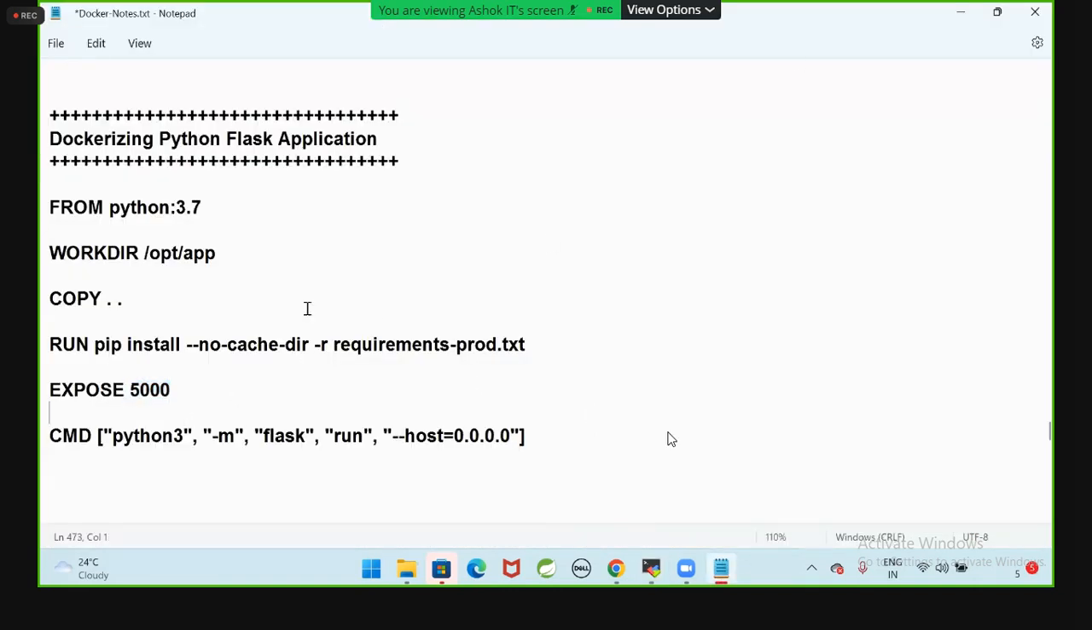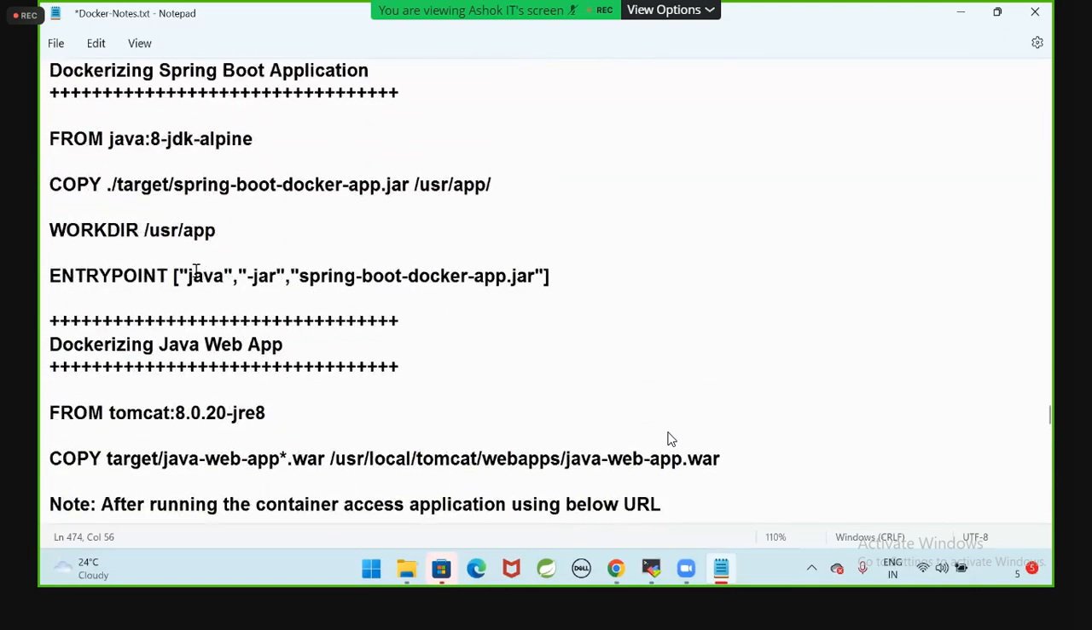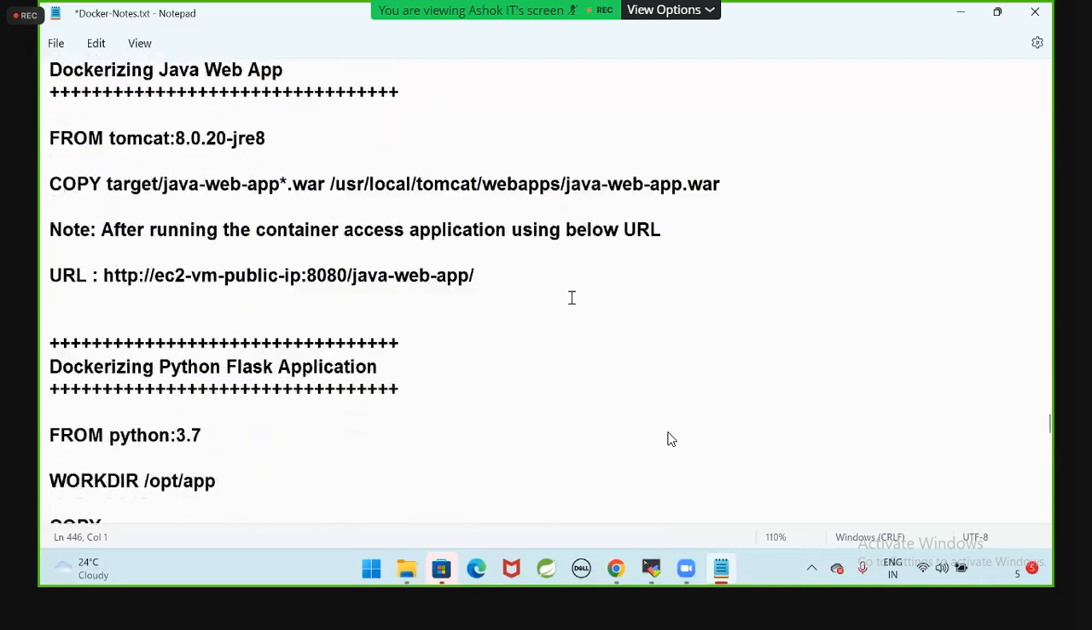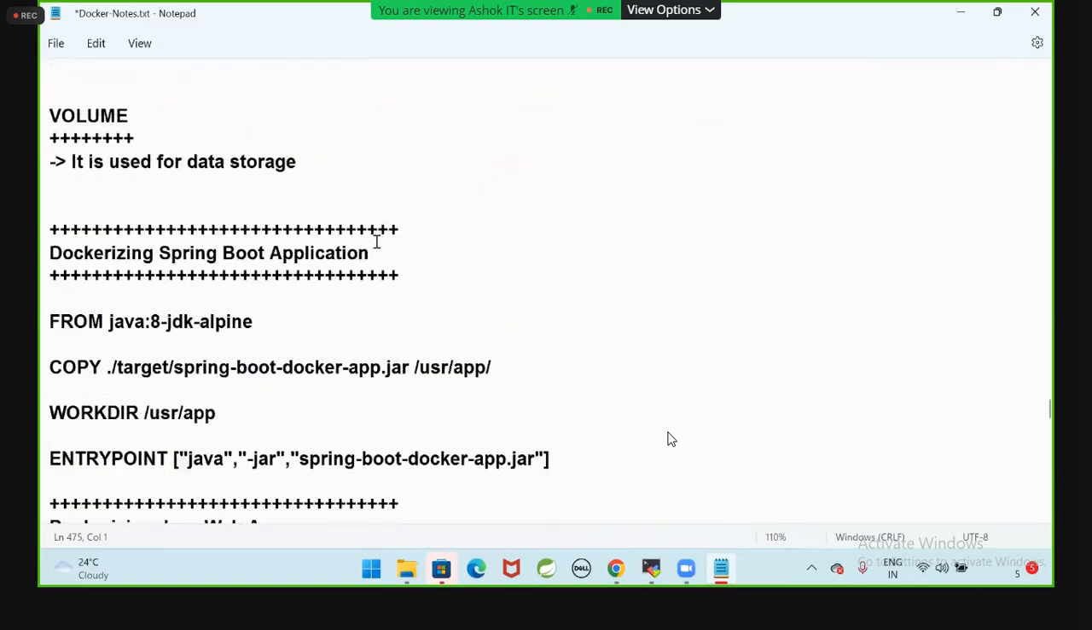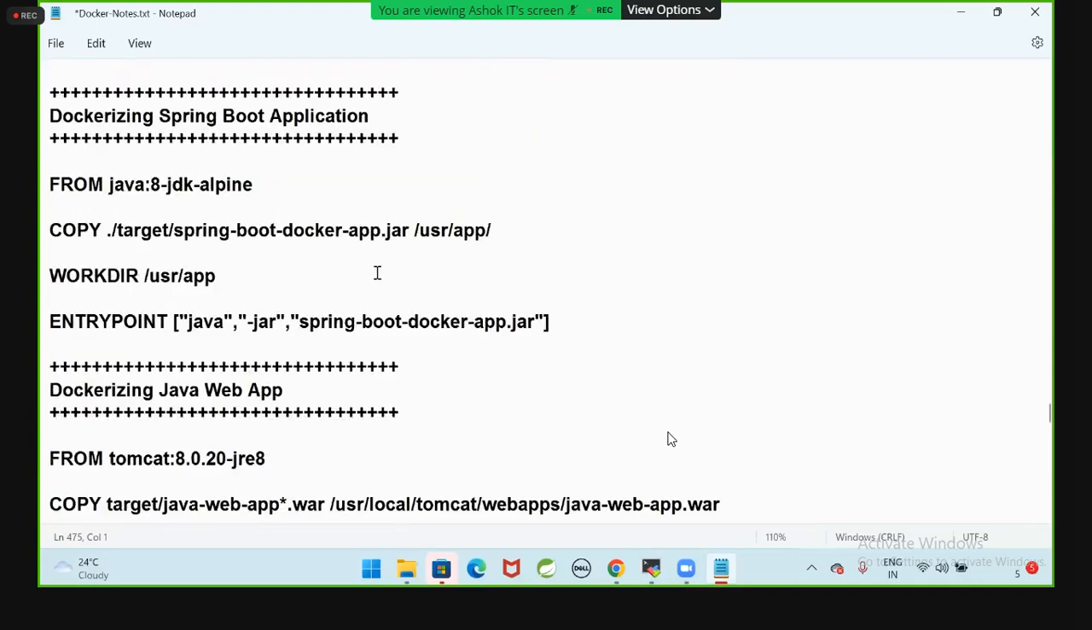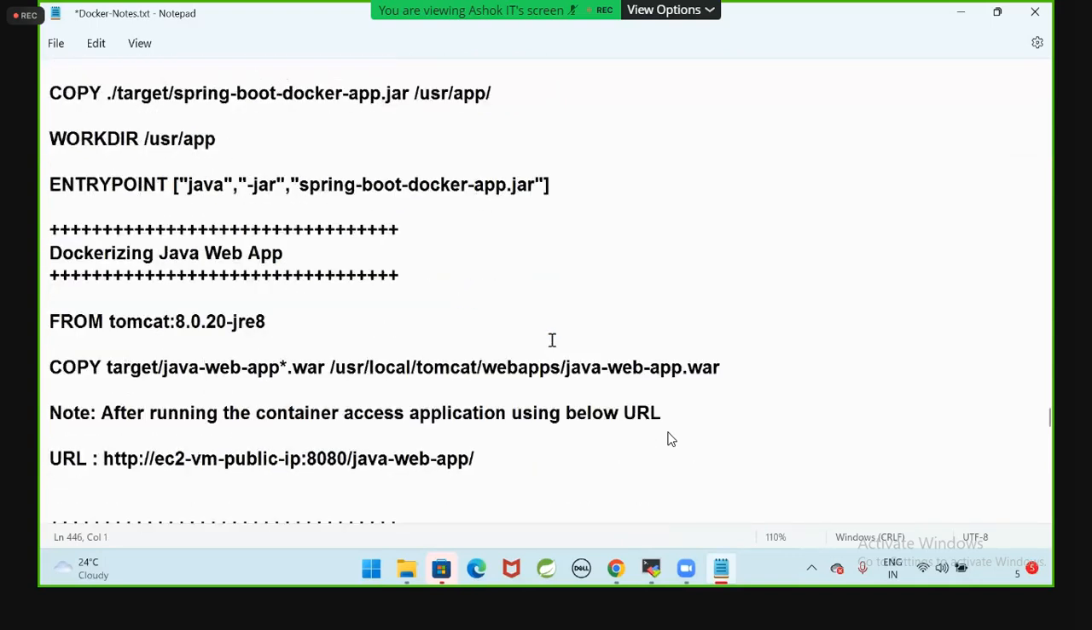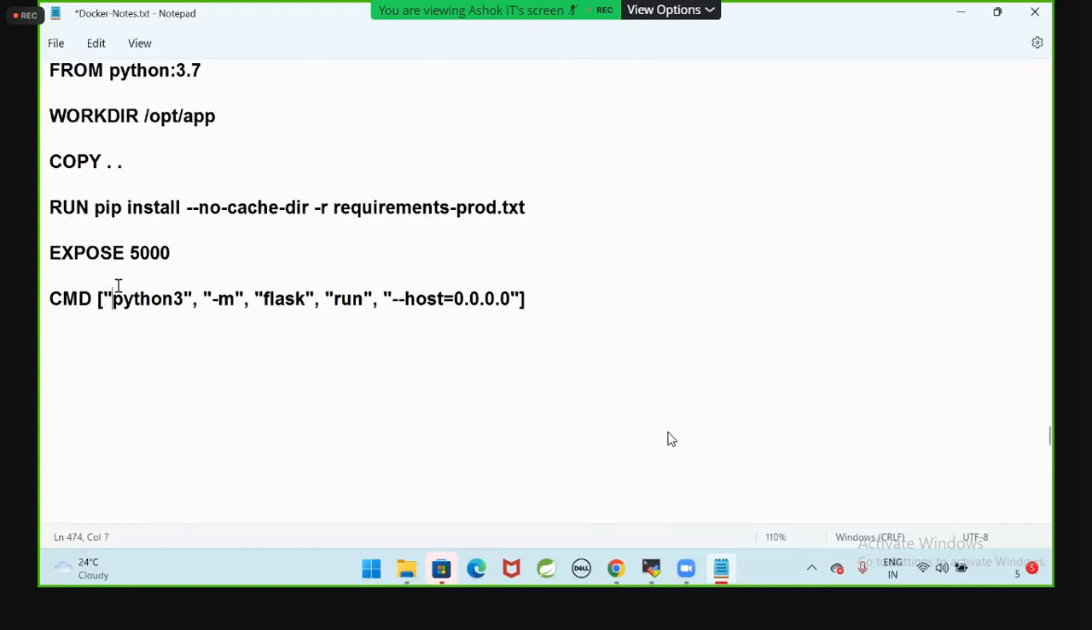CMD, sir, this CMD is just an instruction to run the Python application. So it is a command. Like in Java Spring Boot, java -jar followed by the jar file. This is the syntax to run a Java program as a jar file. This is the syntax to run the Python program. So we have to remember this execution pattern. This is the syntax to run the Python application, and this is the syntax to run the Java application. The Java application executes as a jar file, and the Python application executes with the python command.